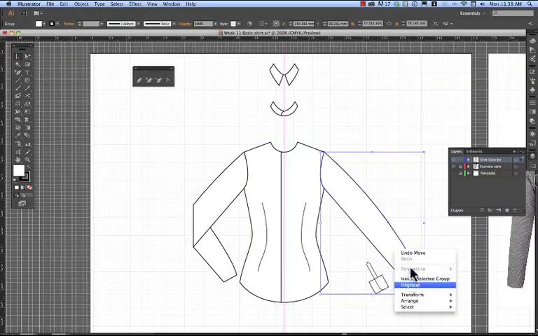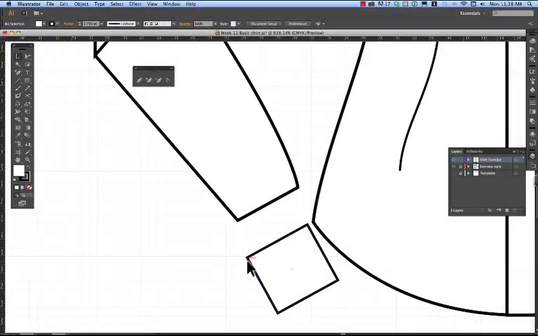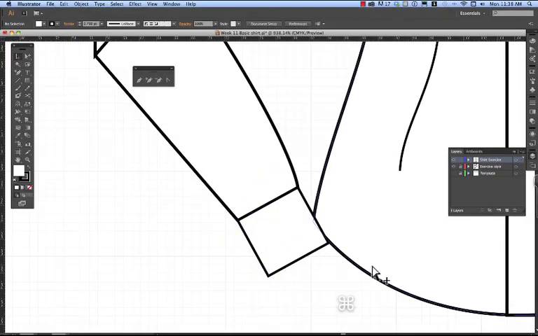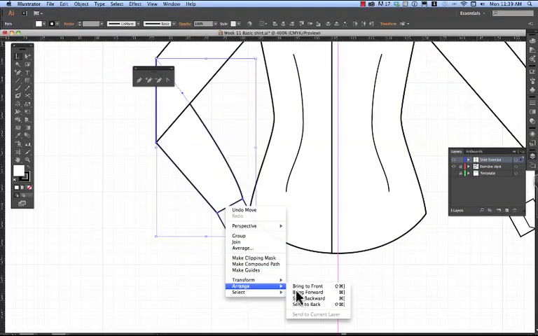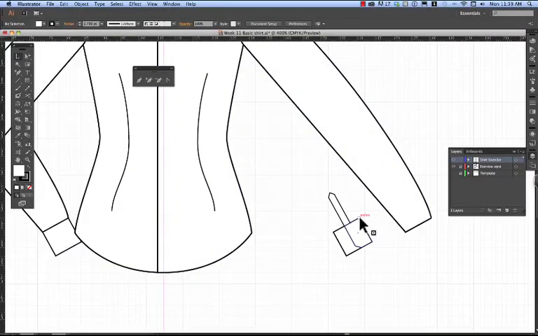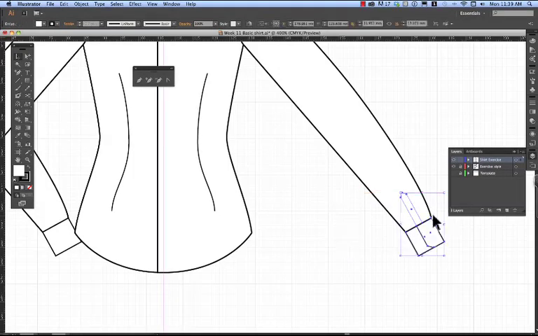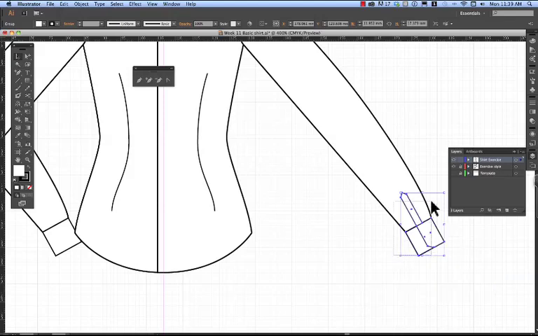Again, I will ungroup the shirt and the cuff and move that cuff over to this side. I'll just zoom in and make sure that the cuff is aligned properly. Now it is. It also needs to go to the back, arrange, send to back, as we can see there. And we will align that cuff properly too. This one needs to come to the front, arrange, bring to front, and group.